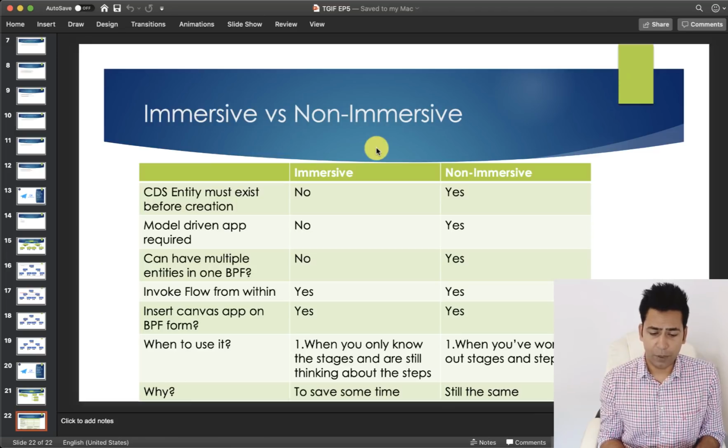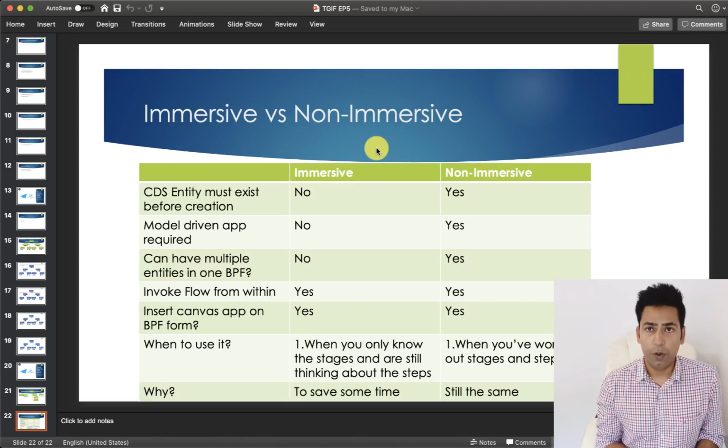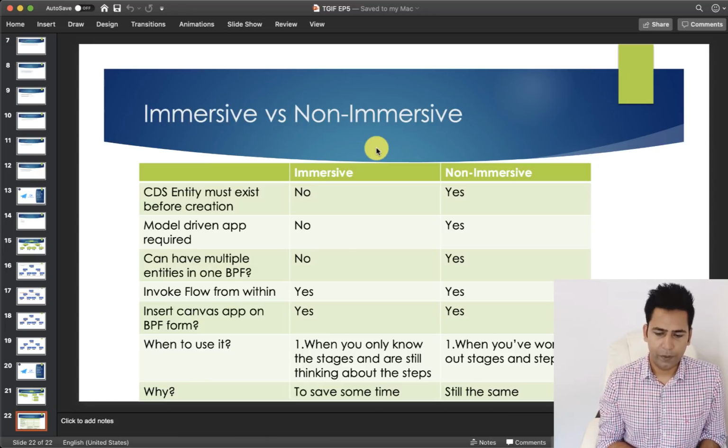That's difference number 1. For non-immersive, you'll have to have an entity. For immersive, you don't, because it gets auto-created. Now, for immersive, a model-driven app is not required. If you are from a D365 background, you'll know what a model-driven app is. If not, you might want to Google it or go to docs.microsoft.com and search for it. So model-driven apps are required.